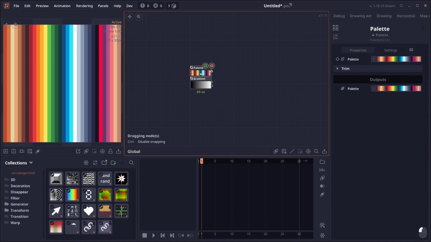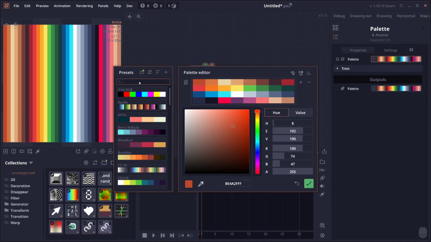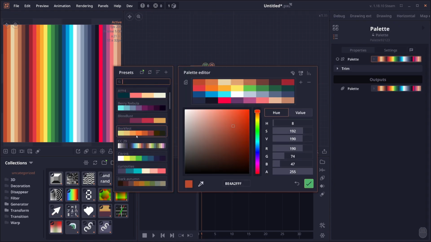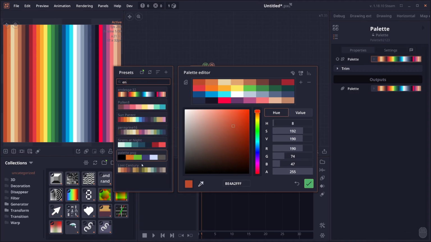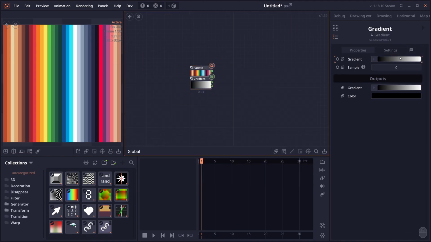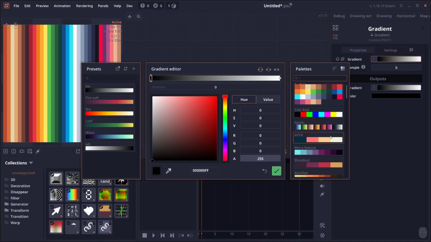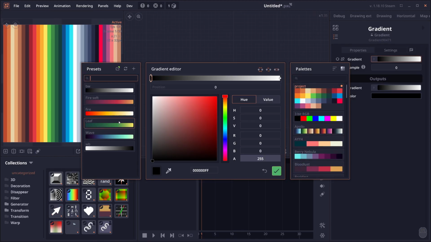Next is for the palette and gradient editor. I just added the search bar. So when you have more and more presets, you can now just search using the name to get the palette that you want. The same thing with the gradient as well. You can search for the palette here, and you can search for the gradient preset if you have any.